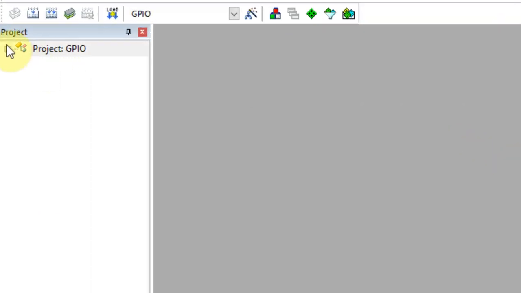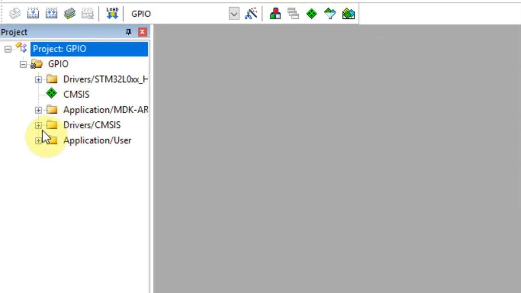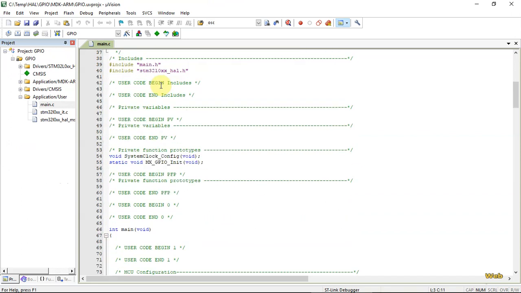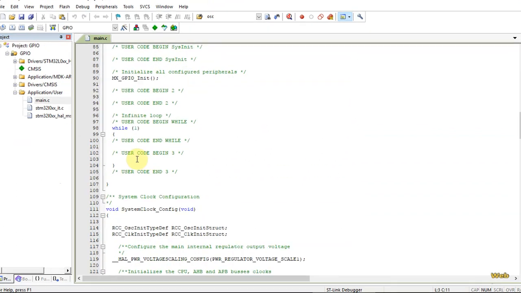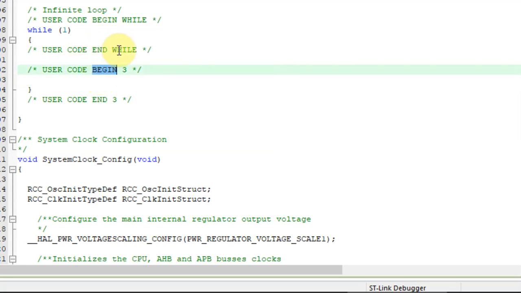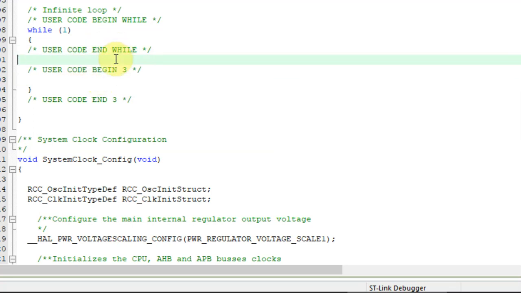So after opening the project, we'll go to Project, Application, Main. In the main, we'll scroll all the way down to user code begin 3. So this is where we can write our code for the GPIO. We must do that just after user code begin and not after the end, because anything you write here will get deleted if you change the code in the STM32CubeMX.